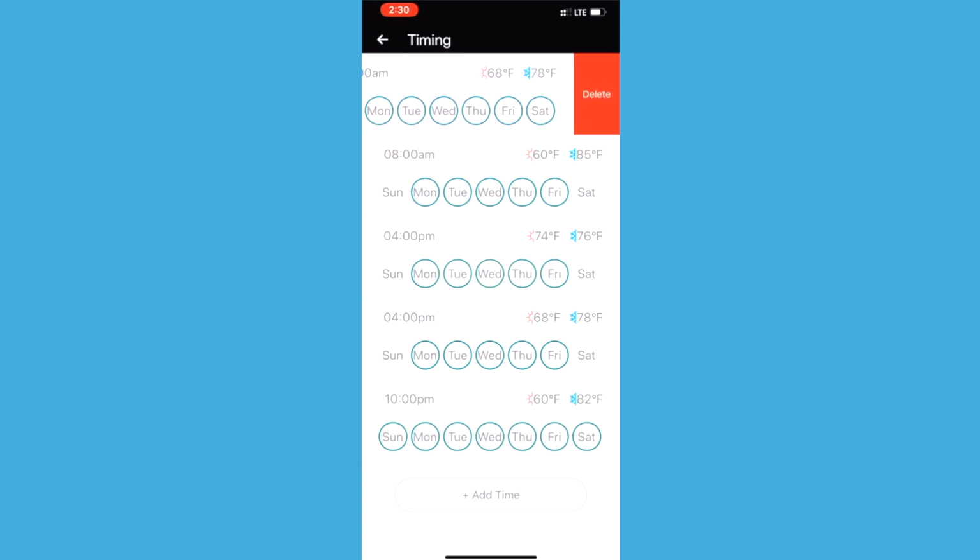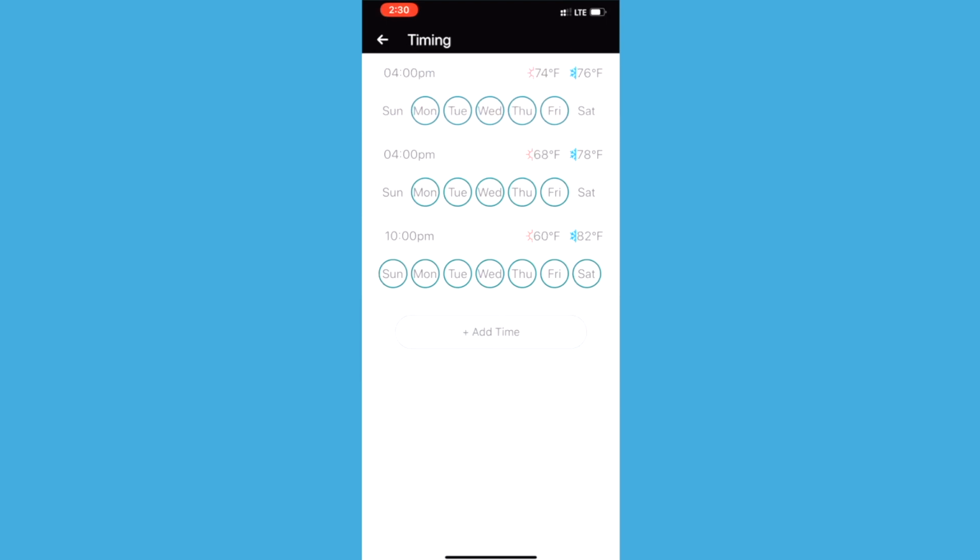If you want to delete a timer, then simply swipe left on the timer to bring up the Delete button.